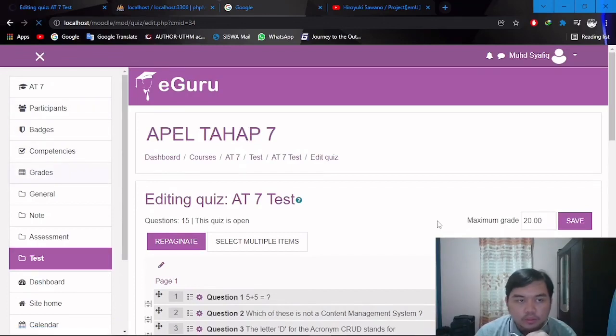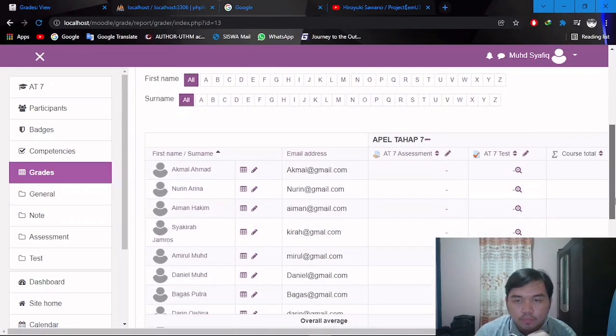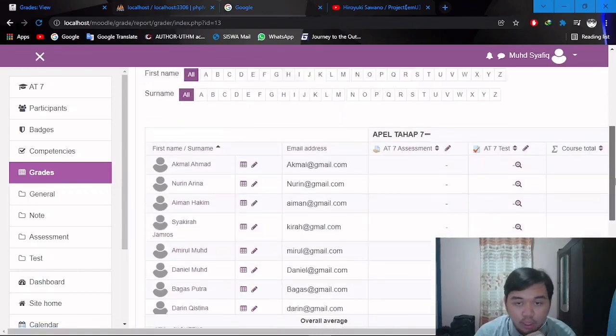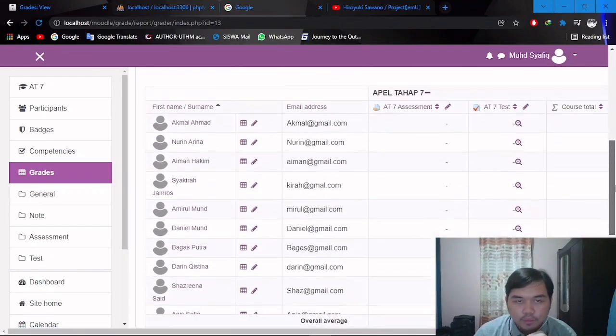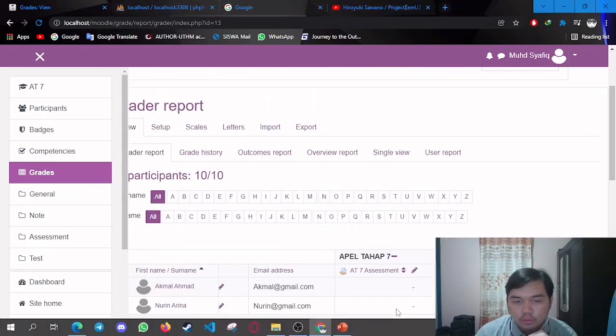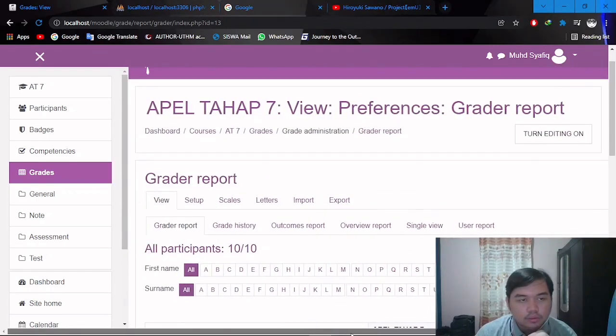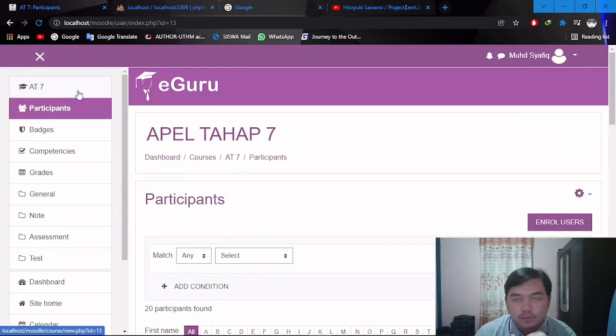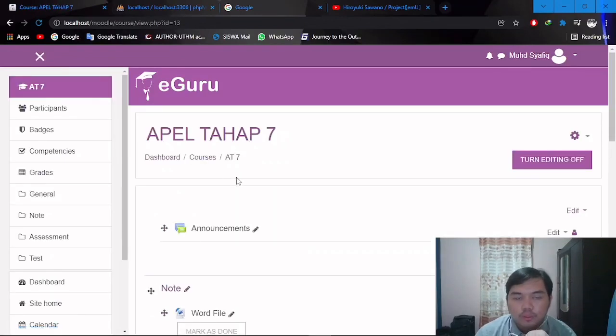From the admin or teacher side, we can see the grade here. Here we can see the whole student or all participant report, the grade report. You can see grade report, history, outcome report, overview, single view, and user report. So here we can see the assessment, whether they have done the test, how much mark they have, and the overall total. And I think that's it for this presentation, for this system demo.